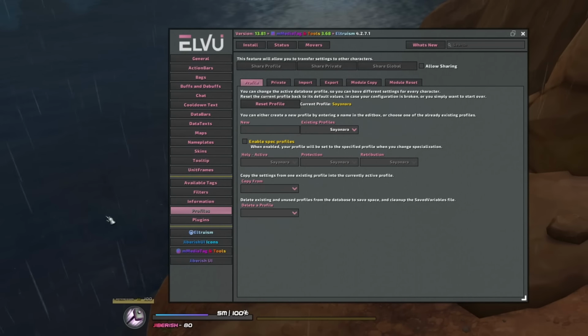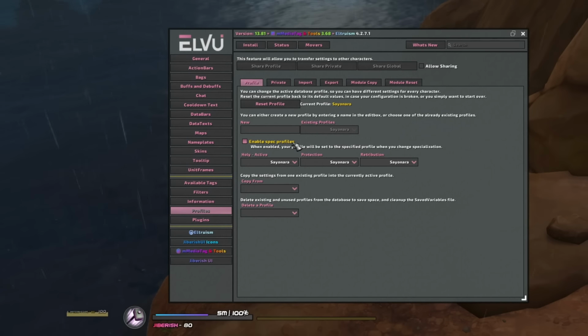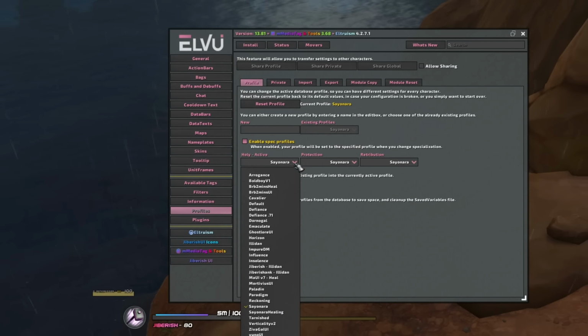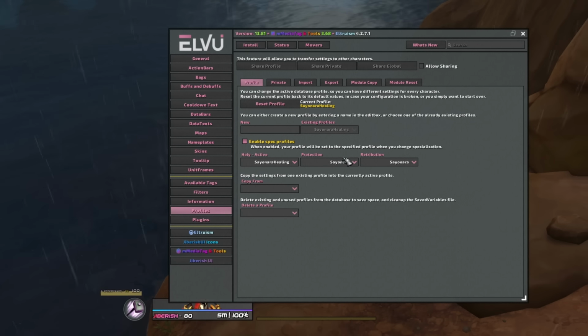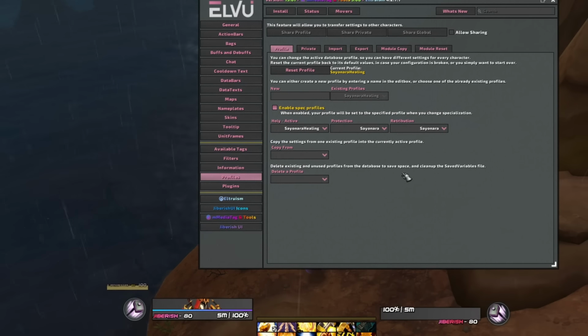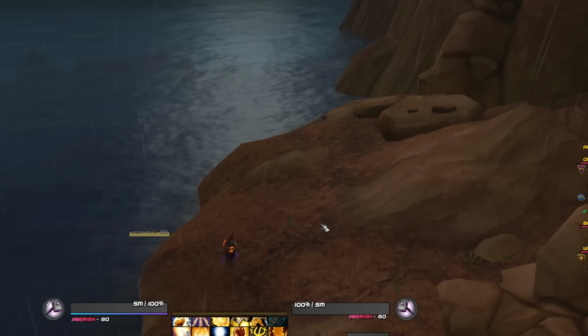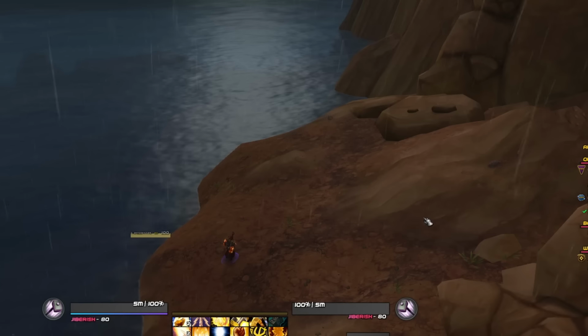The cool part that you can do as well, once you have the DPS profile and a healing profile created, I can choose this enable spec profiles, and so when I am in my holy spec, I can have the Sayonara healing profile set. For protection and retribution, I can have my Sayonara DPS profile set. So this makes it really easy. Whatever spec I turn into, it'll adjust the profile accordingly. So that's a very quick, dirty way to show how to use profiles.